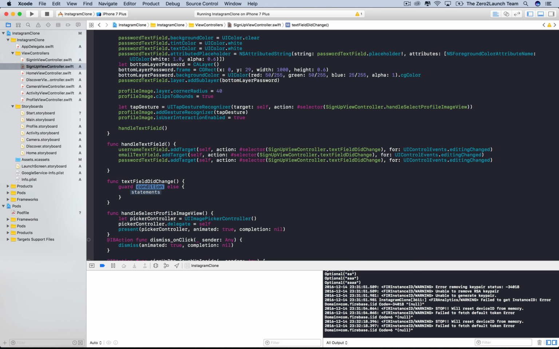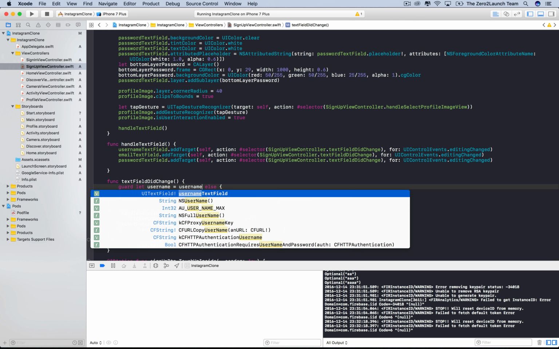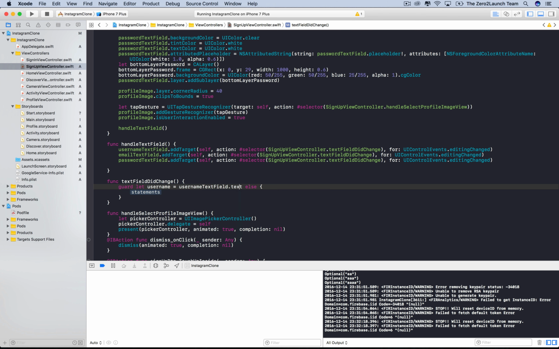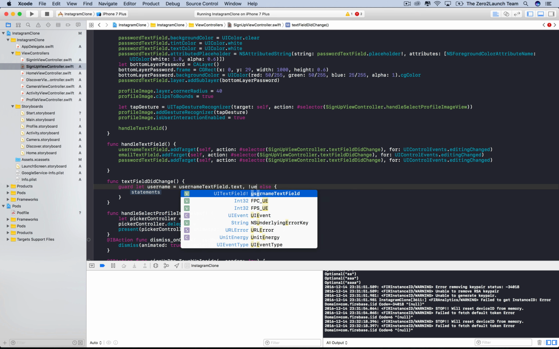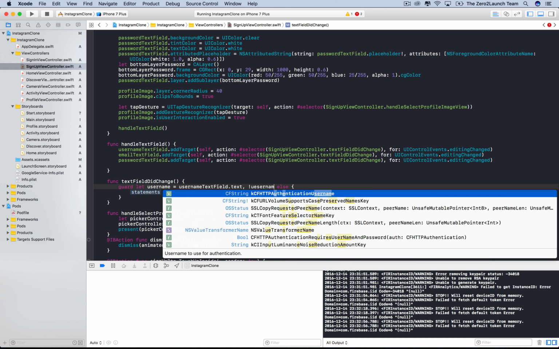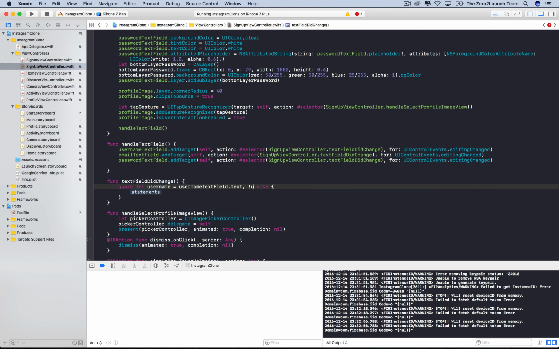We can still use the if statement because they're basically the same. Here, we first unwrap the content of the username text field and assign it to a constant named username. Given that content, we check if it has any value or not. This can be easily done by asking if it is not the case that this extracted string from the username text field is empty.